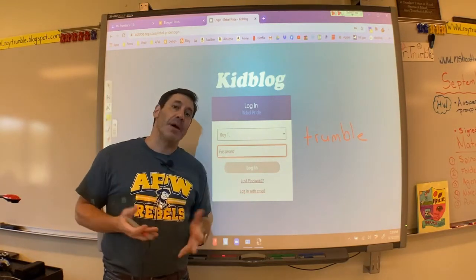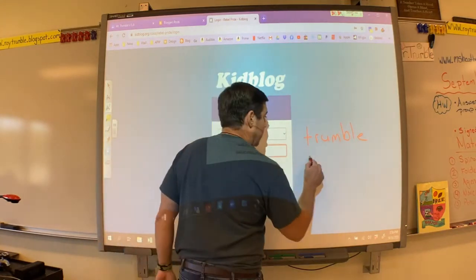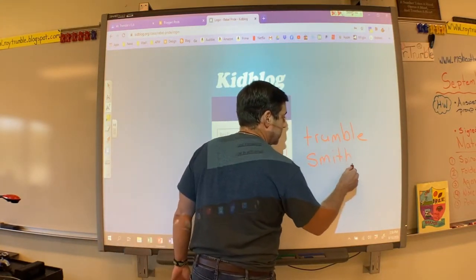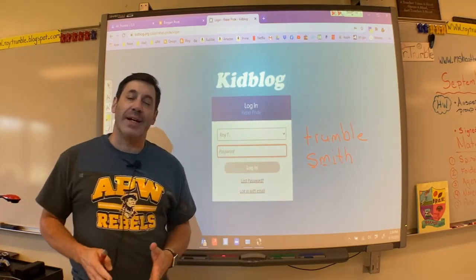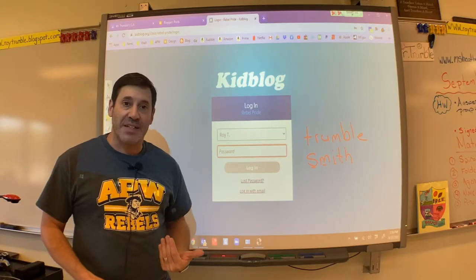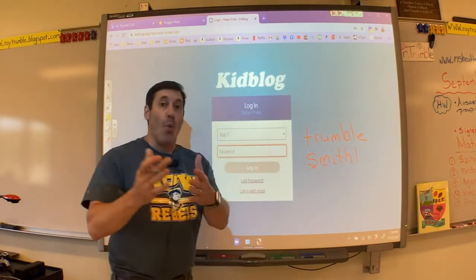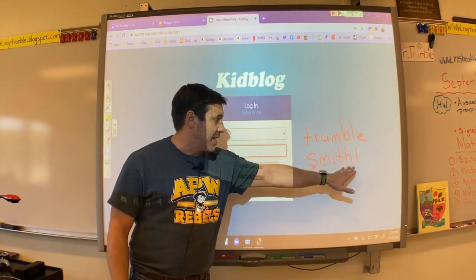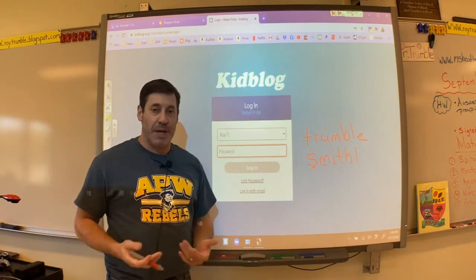Now, for the temporary passwords, if you have a last name that was shorter than 6 characters, a name like Smith, okay, you only have 5 characters. So for a student like this, I temporarily set your password to be Smith, and I added the number 1 at the end. So if you have only 5 characters in your last name, you'll add a 1 to the end of your temporary password.